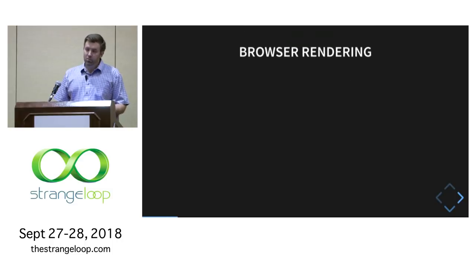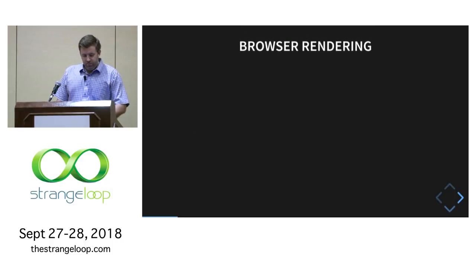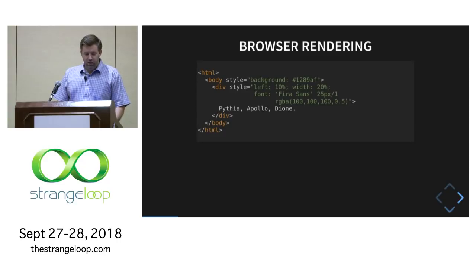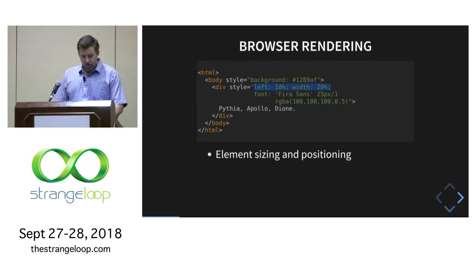So that brings us to browser rendering. Here's an example web page. This is fairly trivial, but even this page is fairly difficult for a test oracle to determine whether it is rendered correctly. There are a bunch of reasons for this, and I'll touch on a few. One of them is that the CSS, the cascading style sheets, element sizing and positioning standard is fairly large and nuanced. It's also one of the basic things that we want to test in browser rendering.